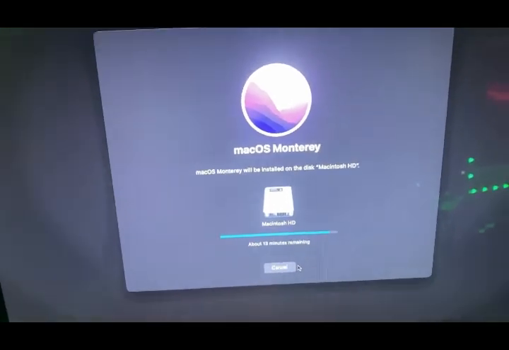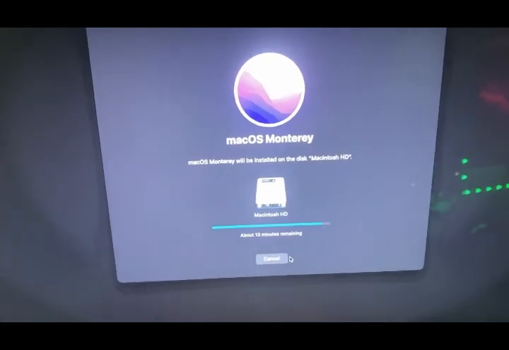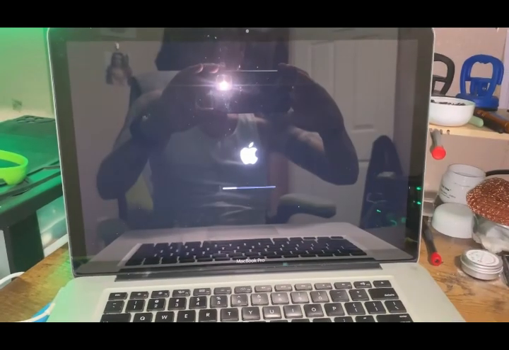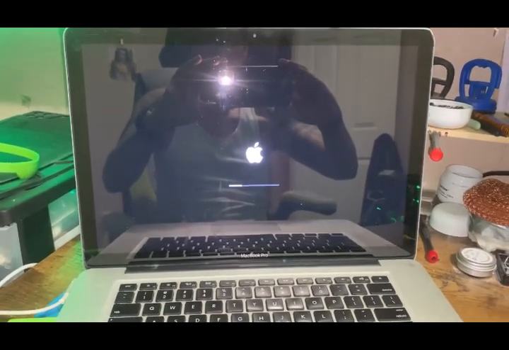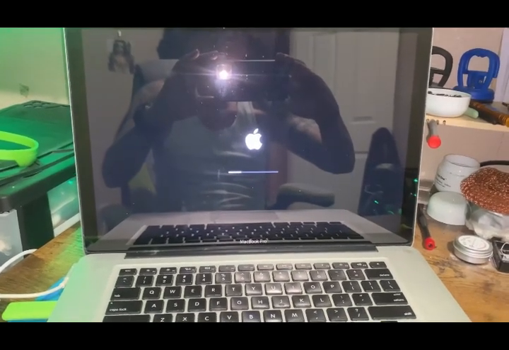Well, we're getting there. It's very slow, but that's what it takes with an Apple product. Well, we've rebooted and she's moving forward. We'll see when she starts her way in. It usually reboots several times. Patience with this thing.